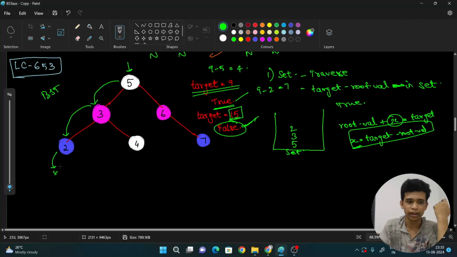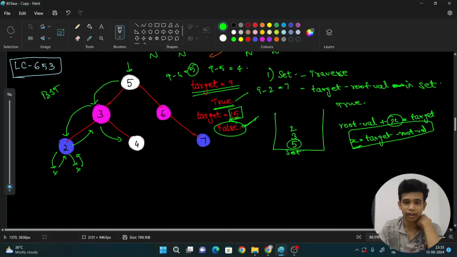Now it is null. So backtrack. Again go here, null. Again backtrack. Again go to this 4. Now 9 minus 4 is 5. Is 5 in my set? Yes, I got 5 in my set.